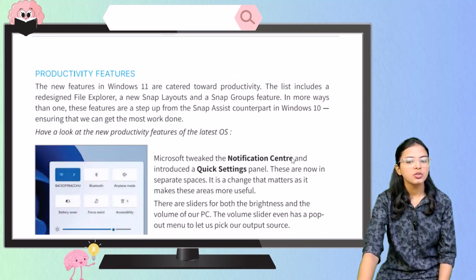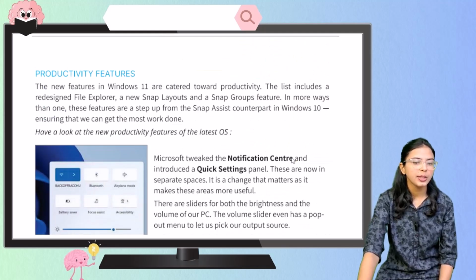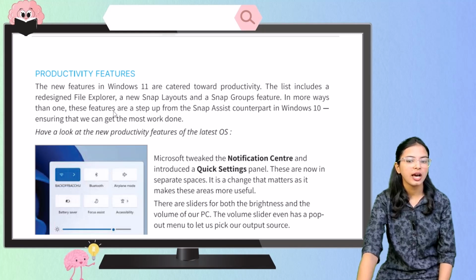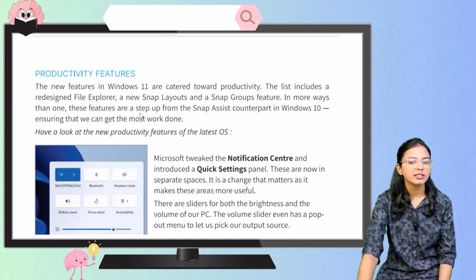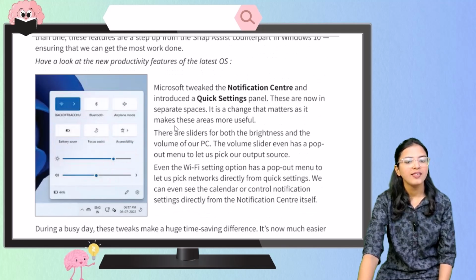Okay, now students, what are the productivity features in Windows 11? So new features in Windows 11 are catered towards productivity. The list includes redesigned file explorer, new snap layouts, and the snap group features in more ways than one. These features are a step up from the snap assist counterpart in Windows 10, ensuring that we can get the most of our work done. Have a look at the new productivity features of the latest operating system.